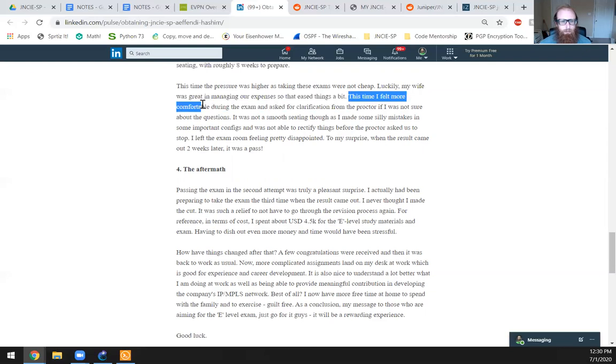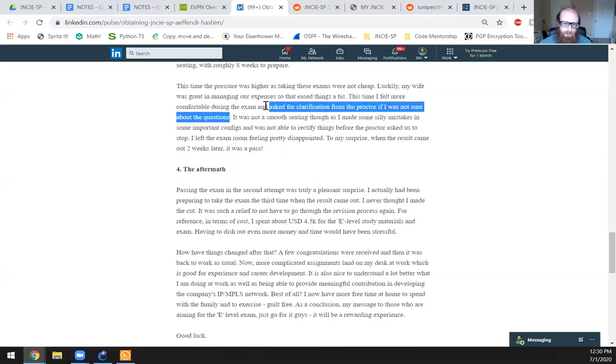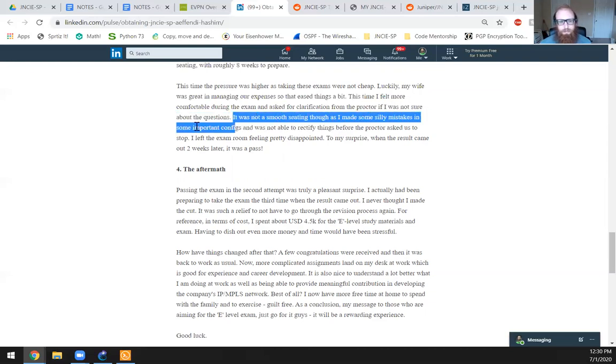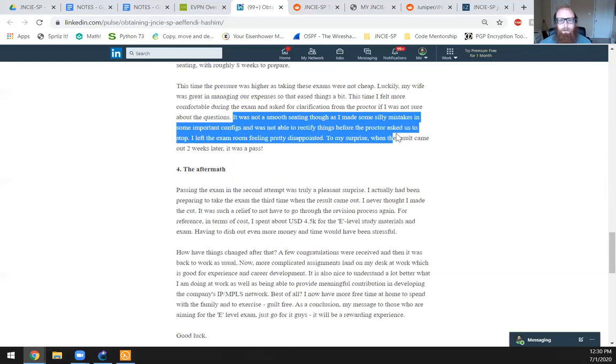This time I felt more comfortable during the exam and asked for clarification from the proctor if I was not sure about the questions. So yeah, this is definitely something I'm planning to do as well. It was not a smooth seating though, as I made some silly mistakes in some important configs and was not able to rectify things before the proctor asked us to stop. I left the exam feeling pretty disappointed.